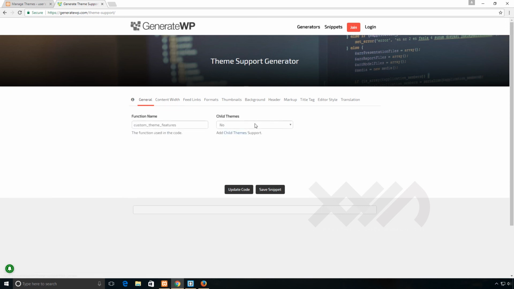In fact, what I'm going to do is go straight to Formats. Now, this is great if you want to support these post formats. These will show up whenever you create a post. So if your theme is going to take advantage of these, you want to turn that on. For now, I'm going to keep them off because I'm not planning to use any of these formats.